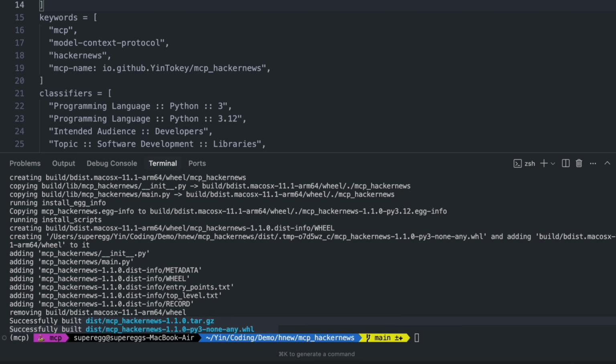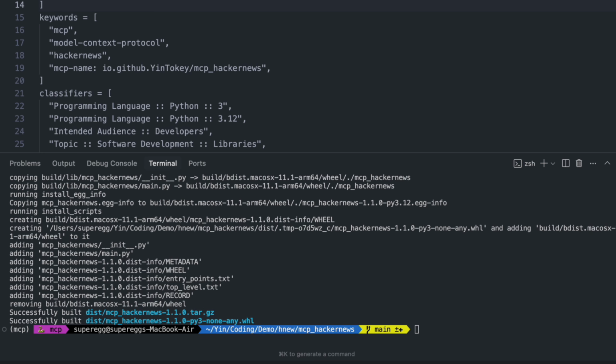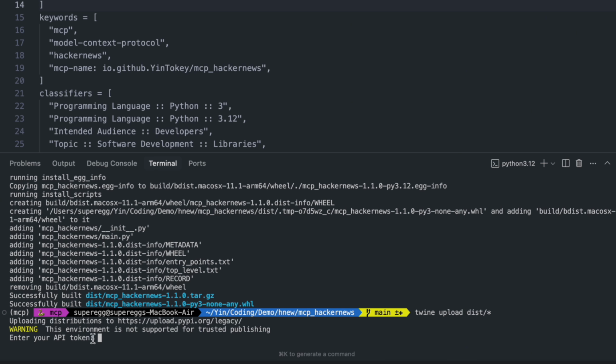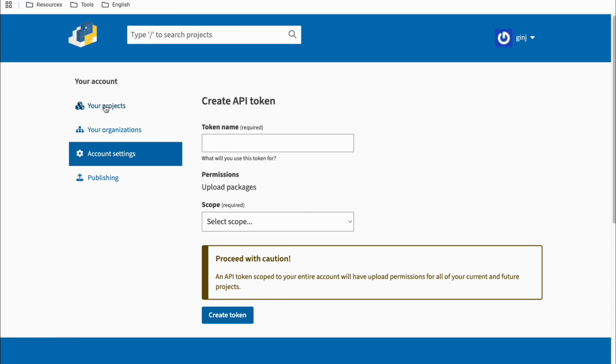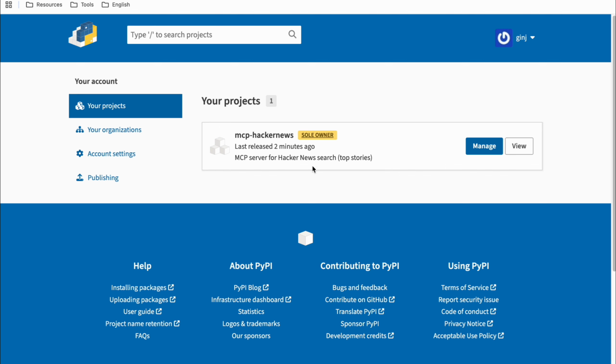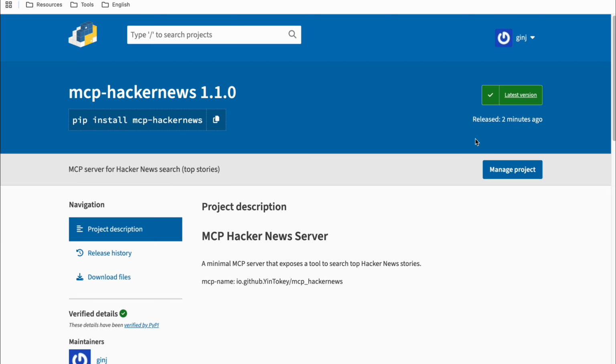It's built very fast. Next, we use Twine to upload our package to PyPI. If you don't have Twine, you have to install it first. And here we're gonna find it requires us to input our API token, so you can copy paste your token from your PyPI. Let's go back to the PyPI website. You can see here we can find our project has been successfully uploaded.